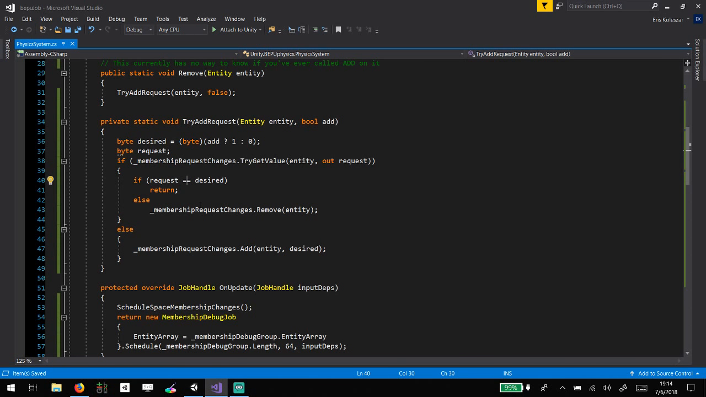So if we first requested a remove and then we requested an add, I can't see any current reason to do that, especially because the only thing that we're adding is a single shared component with no data in it at all. It's just a marker to process it in the system. So we're just going to remove it from the dictionary itself. Otherwise, we're going to add it here with the entity and the desired action.